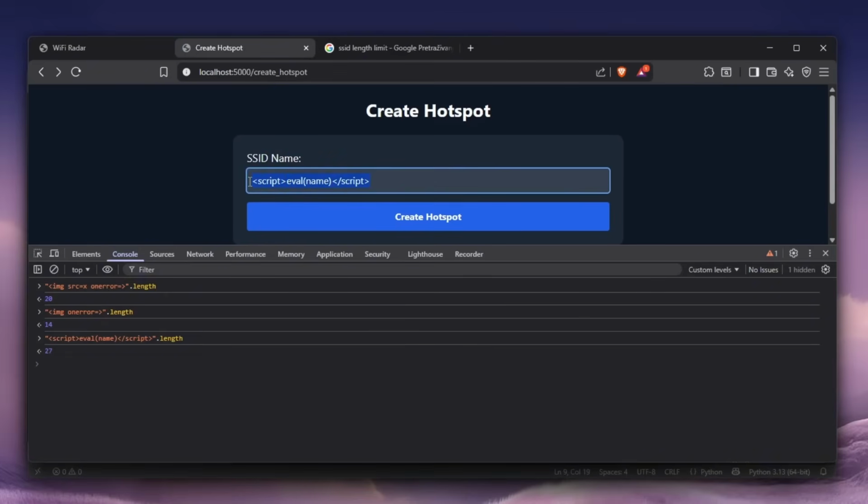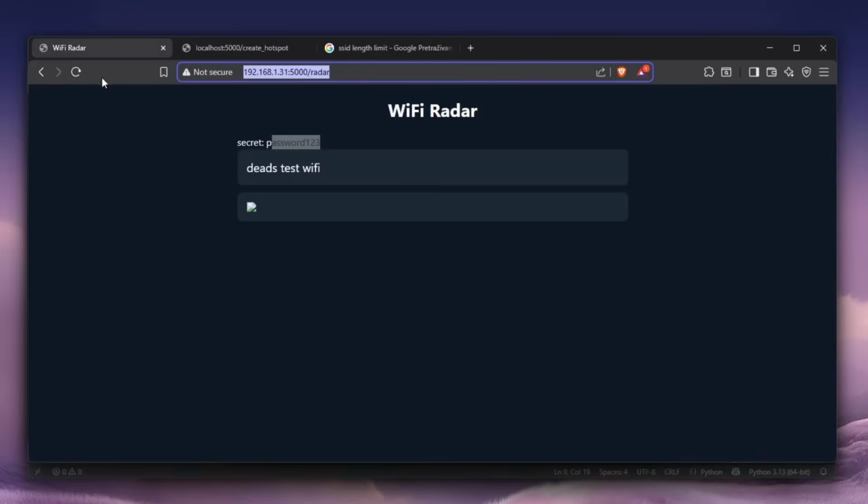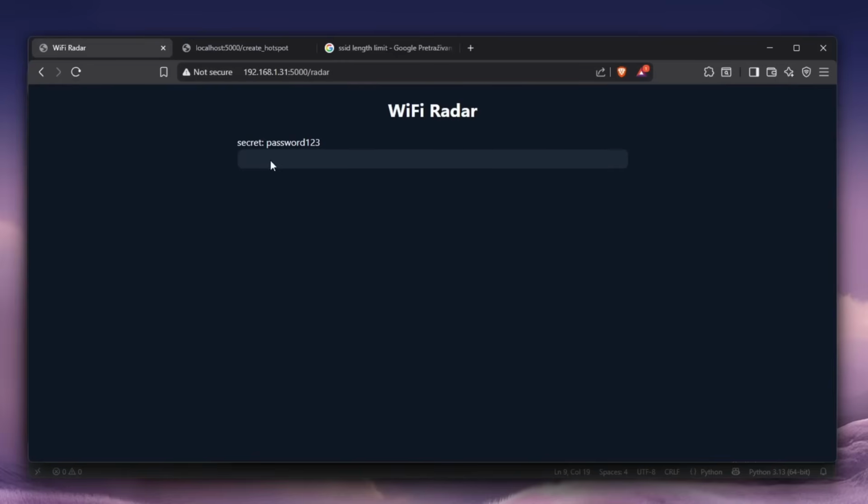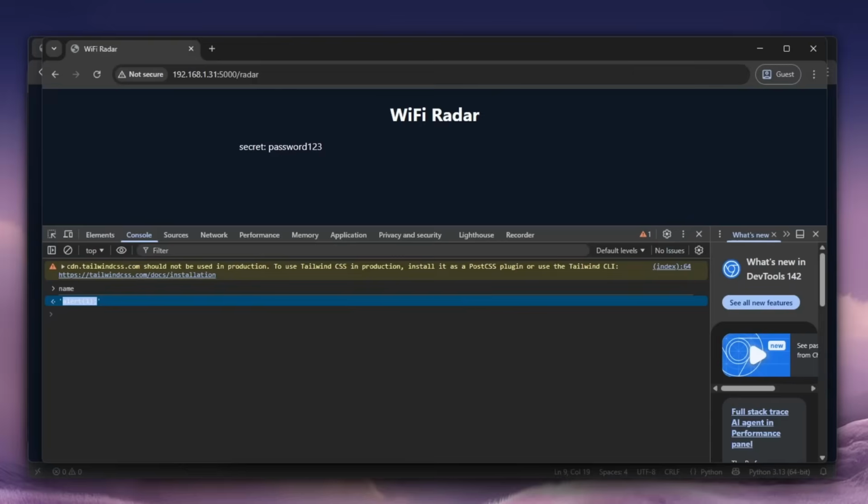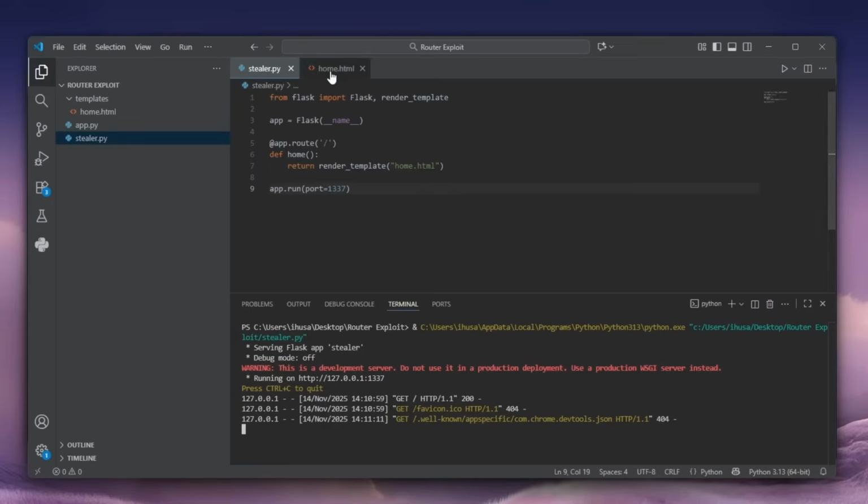So this is the name we have to create. This would execute the variable name, but the variable name is set to nothing. That's why we need to set it to something. And I'm going to create this hotspot. Hotspot created, go back to the radar page. And as you can see, it creates this empty Wi-Fi network. Now let's go into the victim's point of view, or maybe start making this actual exploit.